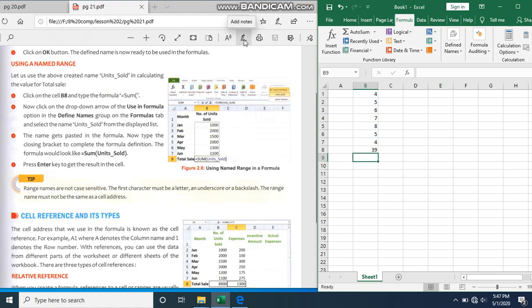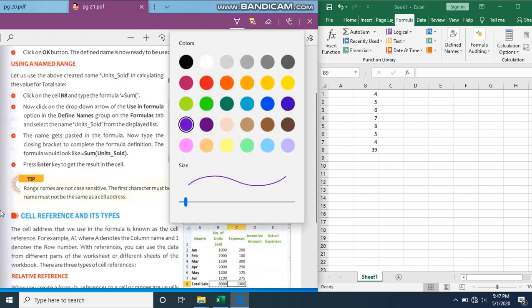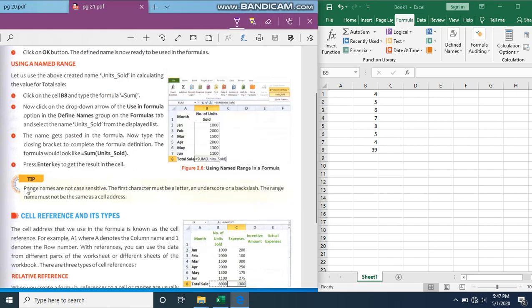So if we talk about, you can click here and check, underline, range names are not case sensitive. The first letter, that means it must be a letter, an underscore or a backslash. And the range name must not be the same as the cell address. You don't have to write the name same as the cell address. Like I have written numbers, you can't write B1 colon B7.